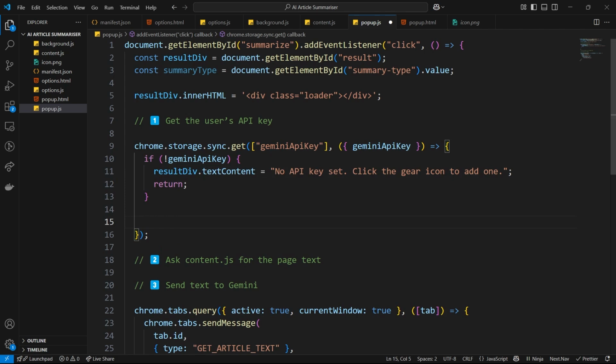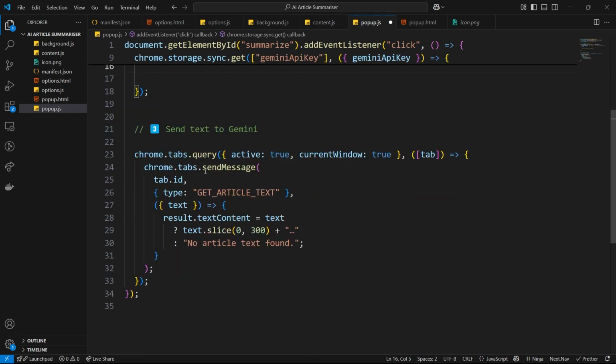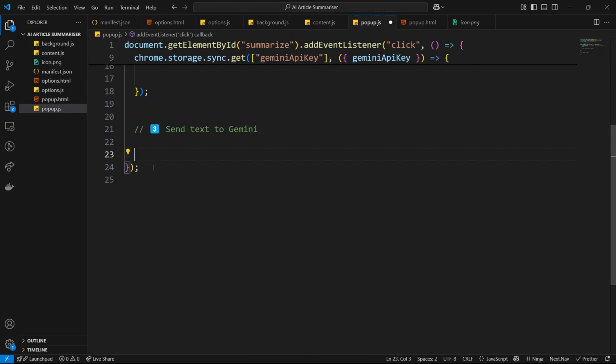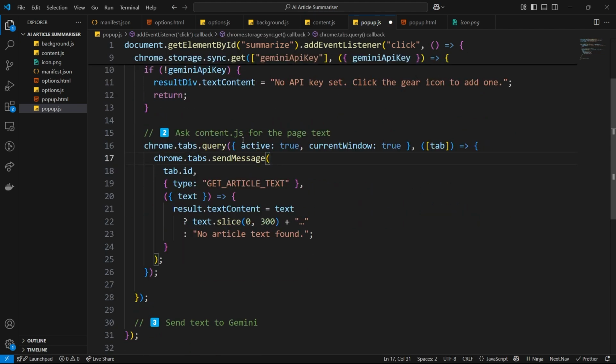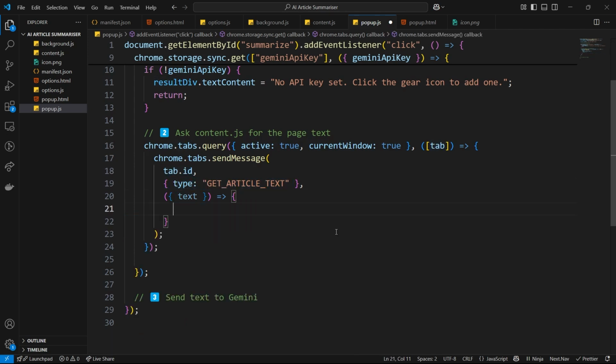All right. Below this, this is what we're going to do. Ask content.js for the page text. So we are already doing it right here. So let me just copy this thing up and paste it, but obviously we have to make some changes. We are querying it, active true, current window true, okay. We're taking the tab ID, the type of action that we're trying to perform, and okay, inside of this is where we are going to be writing our logic.